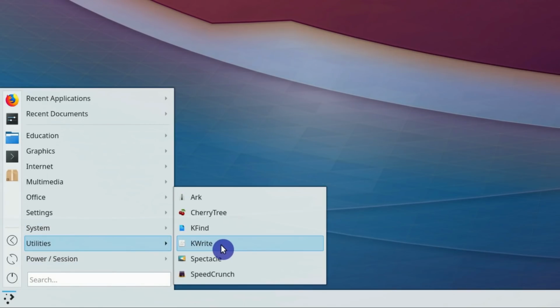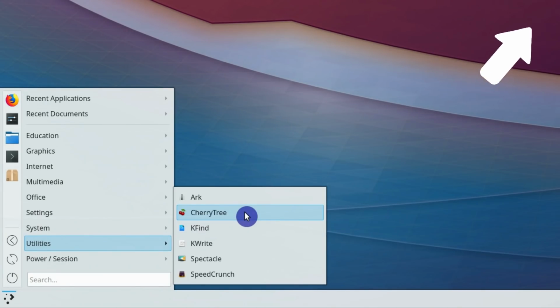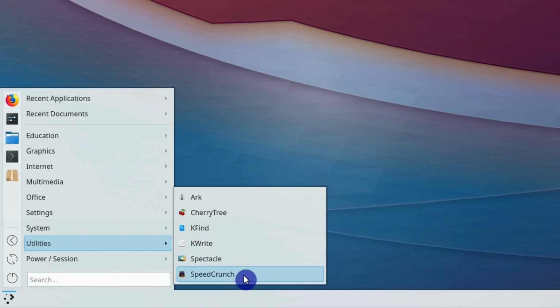And then I think most of the programs go to utilities. For example, CherryTree is a note-taking program. I have reviewed it here, so I recommend you to go and watch my review of different note-taking programs in Linux. SpeedCrunch is a calculator I use. It is a little more advanced than the standard simple calculator.